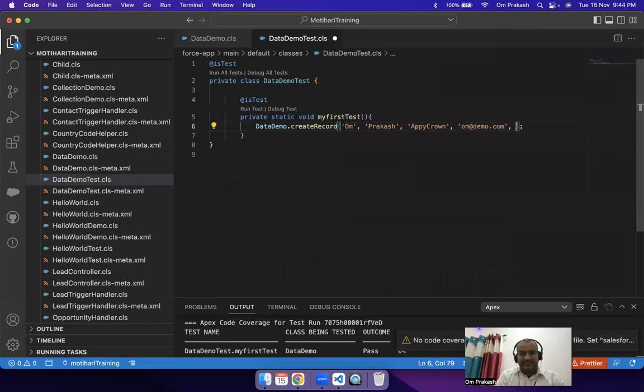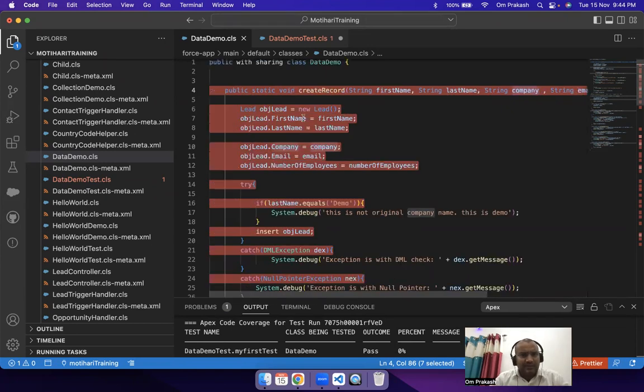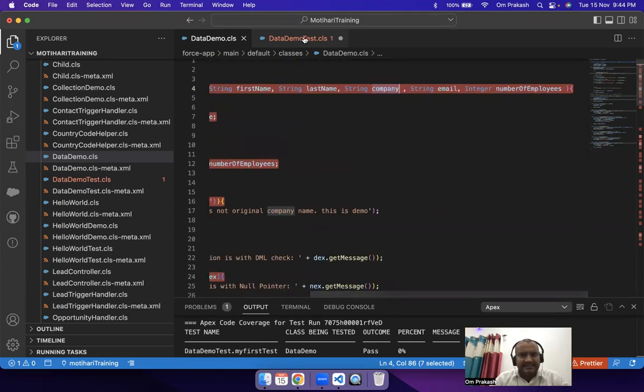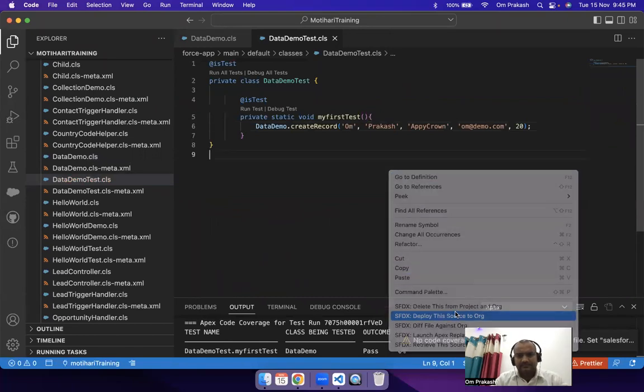om@demo.com, test data, right? Remember, if I give you a testing task, hey, test the login page, how it will work, then maybe you will test something. Okay, @gmail.com demo, some test data. Same thing, we are creating test data. I'm calling this method, I am passing the test values here. Then there is the number of employees, maybe let's put 20. Means I'm able to call this method. Deploy this.